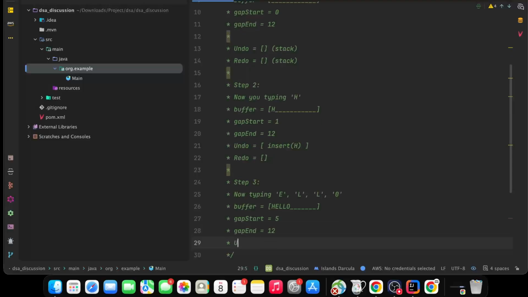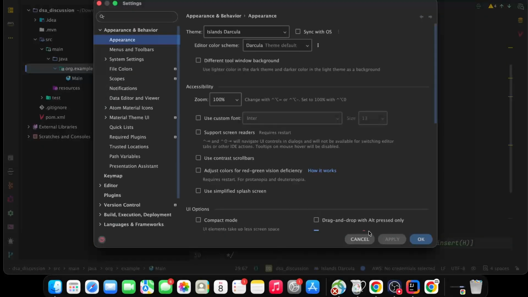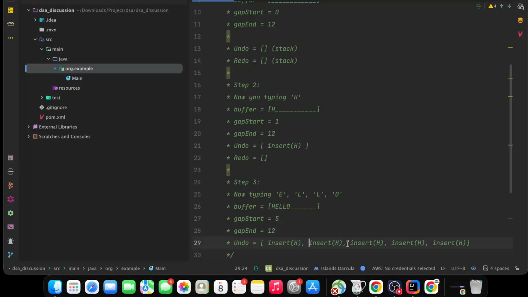In undo, what we will have is a stack, we will have the insert operations, right? So insert h, insert e, insert l, insert l, insert o.